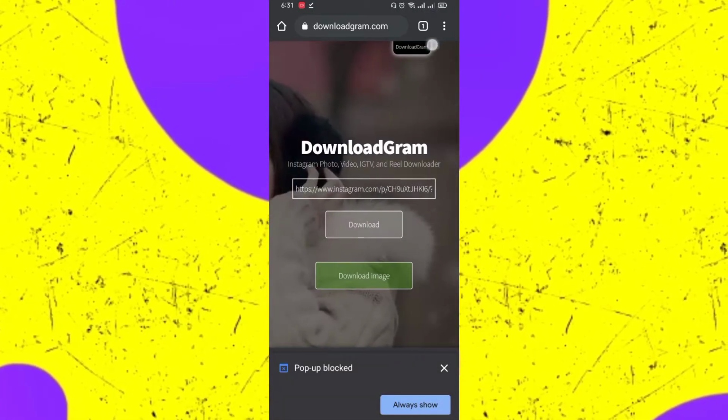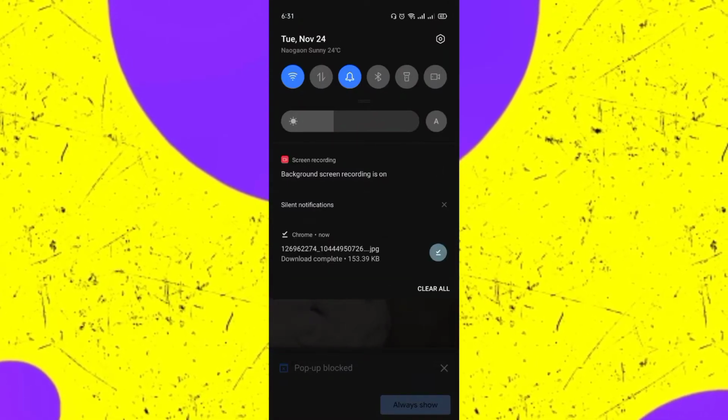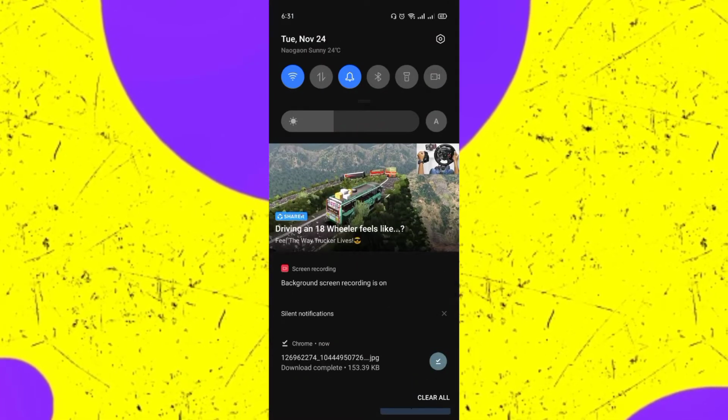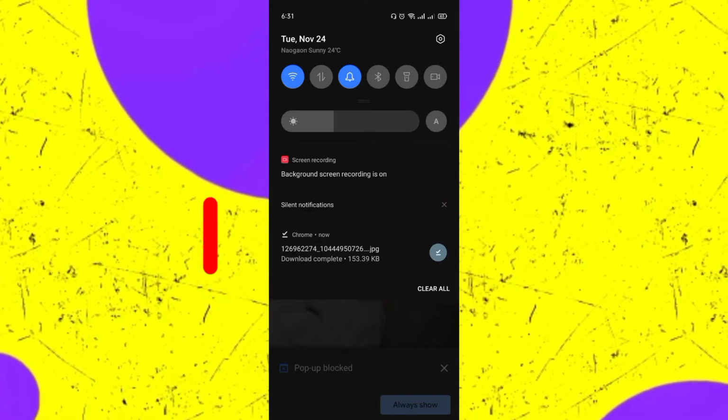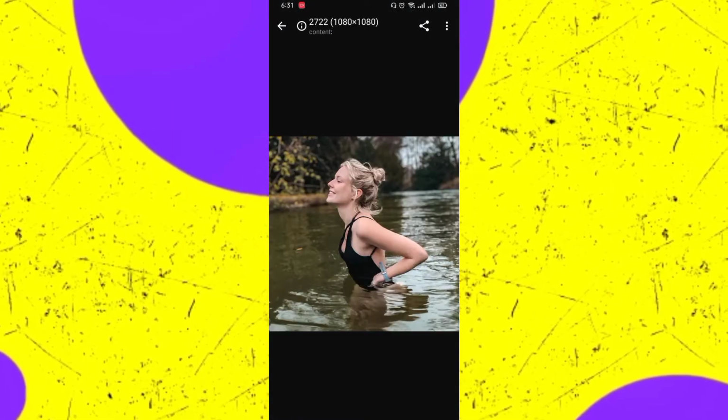Once you see that, just pull down the notification taskbar. As you can see, the image has already been downloaded. Just simply click on the image that is downloaded. As you can see, this image has been downloaded.